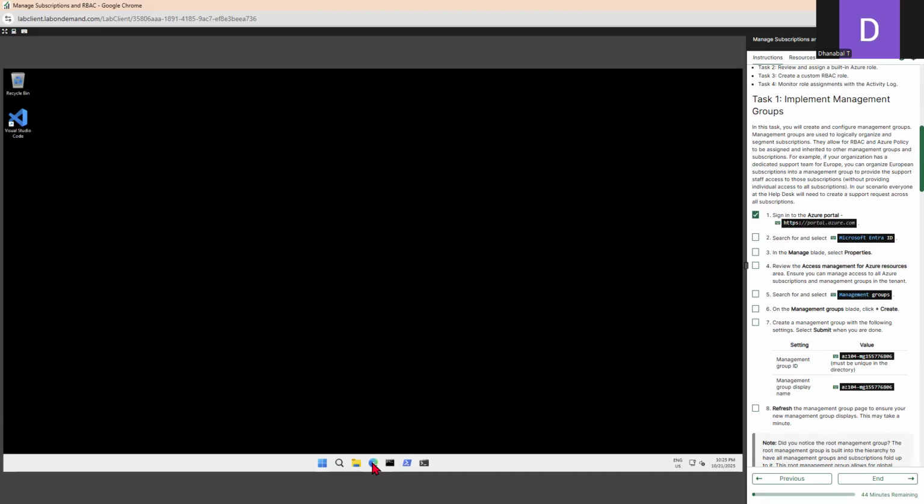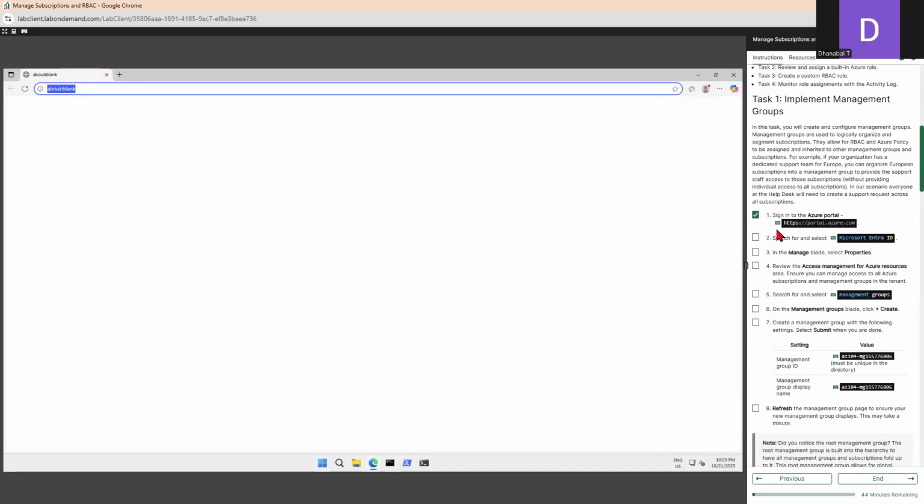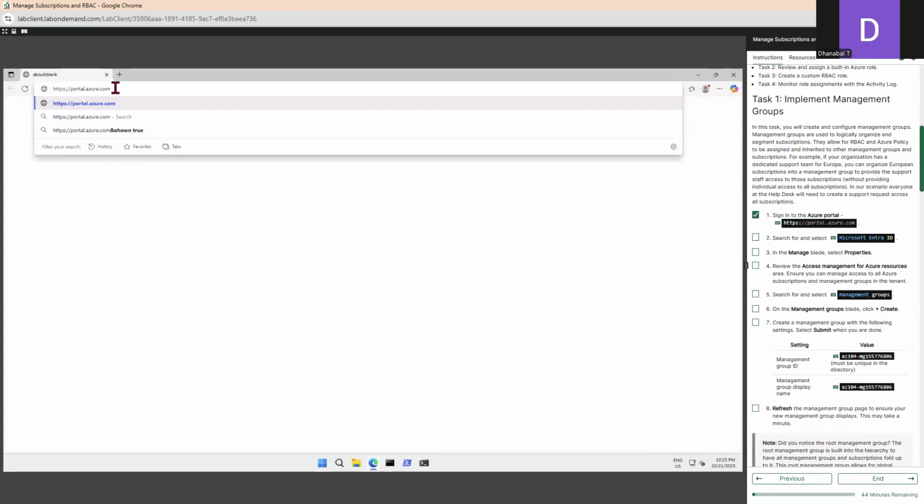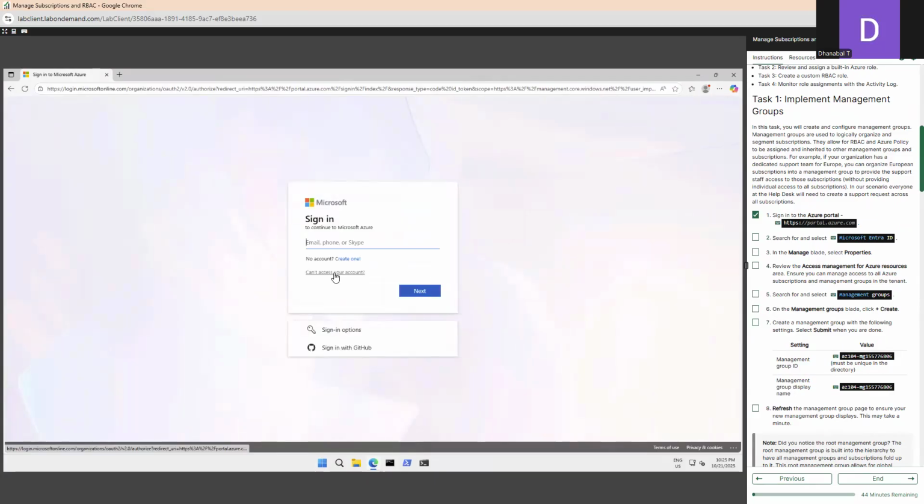For that, let me access the browser. And again, this is a type text. So just click on here, and the same text will be typed over here in your virtual machine. Okay, let's try to access.